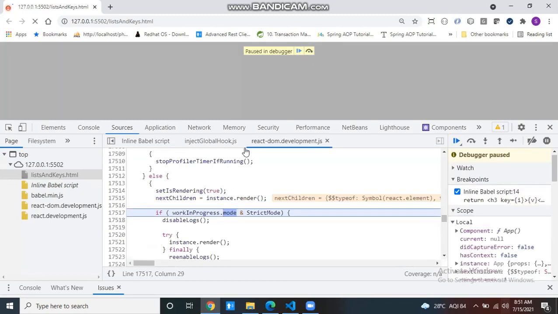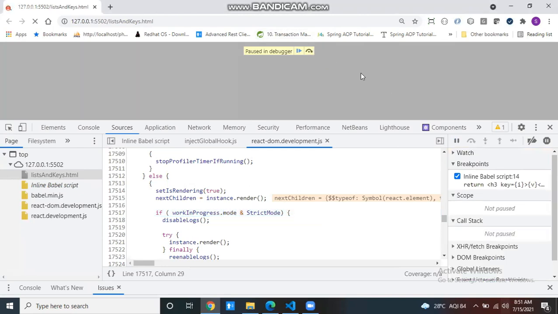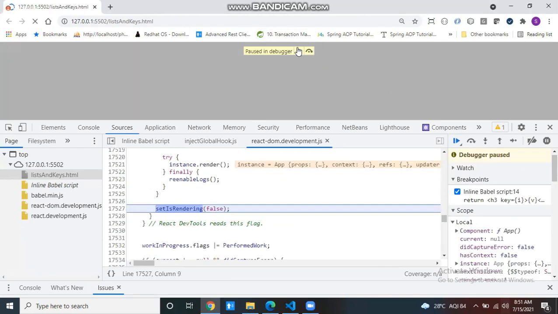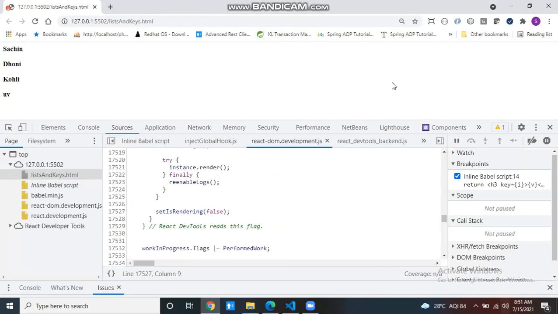Now see here, it goes to your react-dom.development.js for rendering purposes. For rendering purposes, it will go to react-dom.development.js. That I don't want. If you click on this one, it goes somewhere else. Just click on this one. That's it. This is the one.